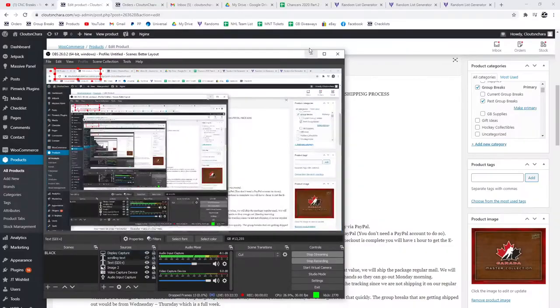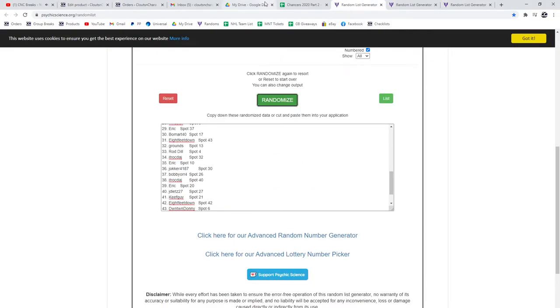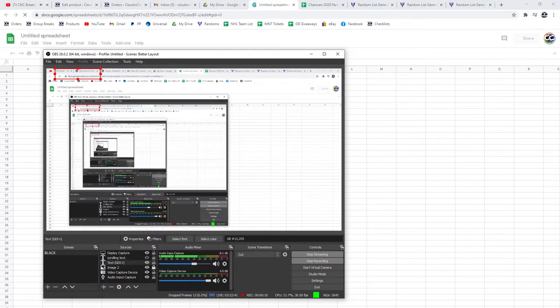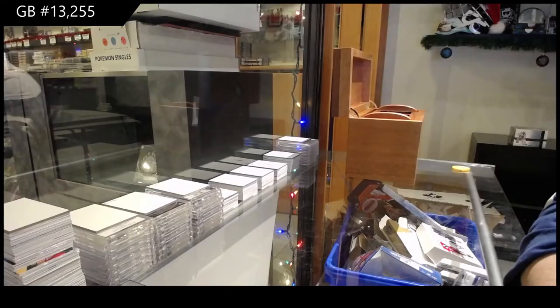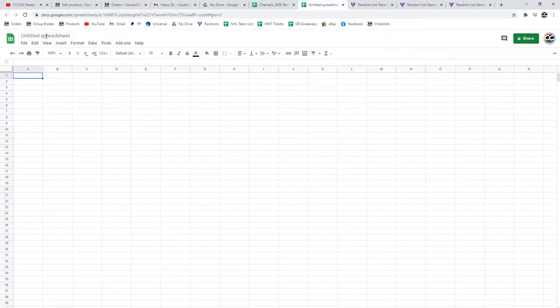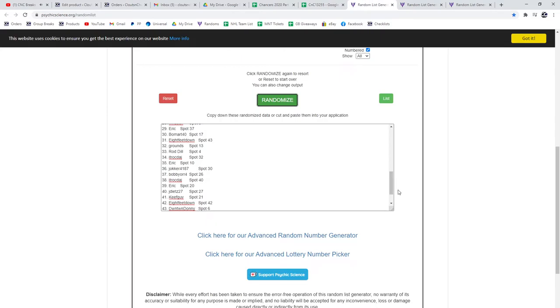A multi-random of 12,000 and 55, I think it is. 13,255. Let me just double check what the thing is. 13,255, my apologies. We got C&C 13,255. All right, so let's do the names first.